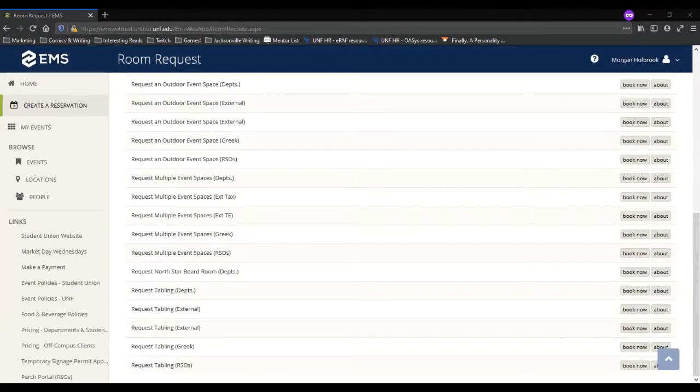And then if you have a more complex event, such as a pageant where you might have a performance or some sort of presentation in the auditorium, but you want to use the small meeting rooms or meeting rooms upstairs as changing rooms or like a green room or something like that, you would use request multiple event spaces here.